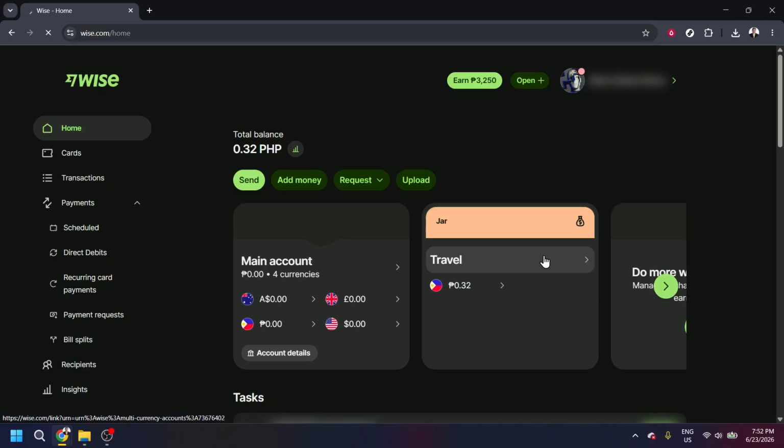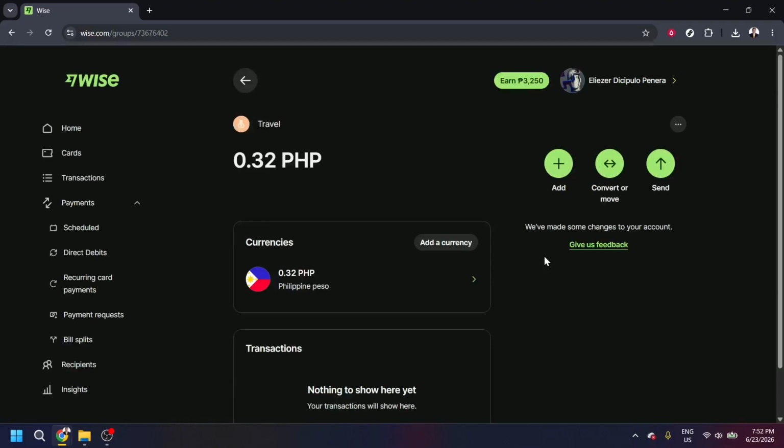Once you're inside the jar, you'll want to look for a little icon with 3 dotted lines. It's usually near the top of the page, kind of tucked away. In my experience testing this, it's easy to miss because it blends in with the header. But just scan the top area and you'll spot it. Go ahead and click on that 3-dot menu icon.